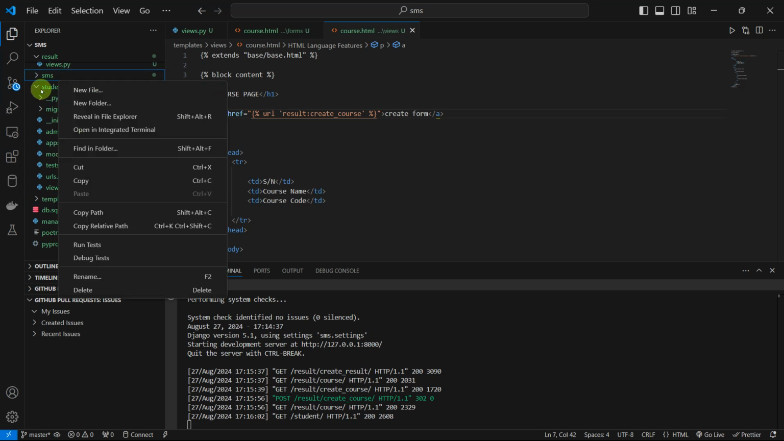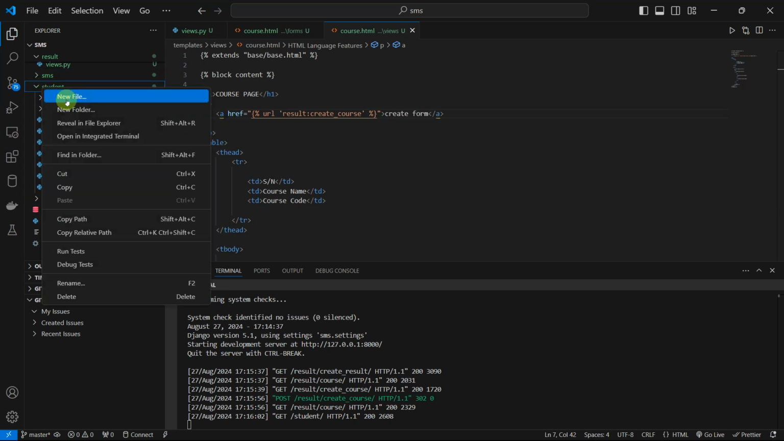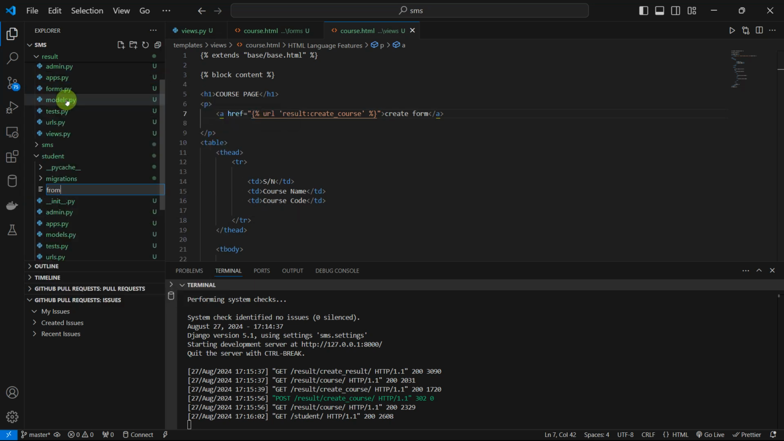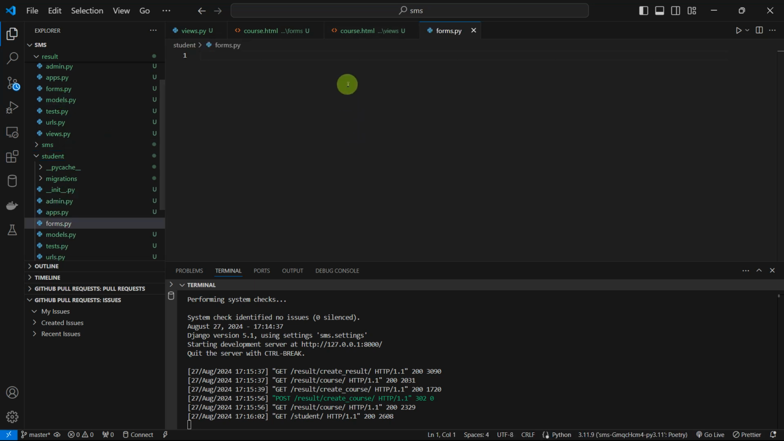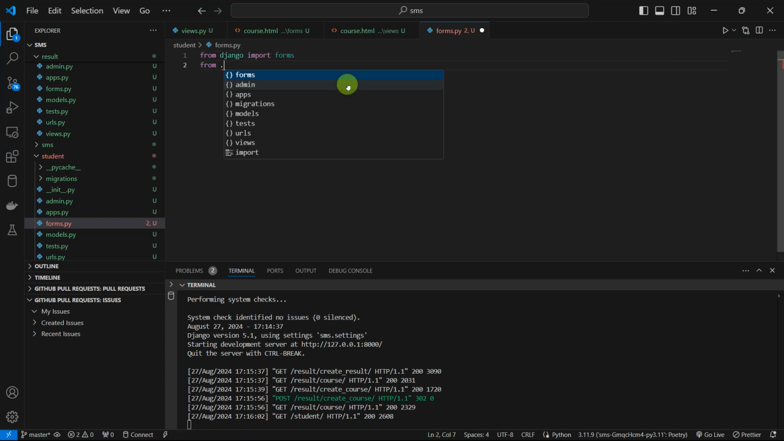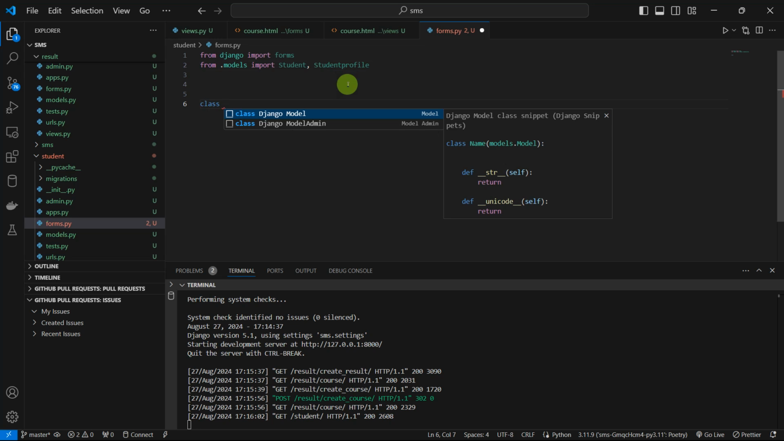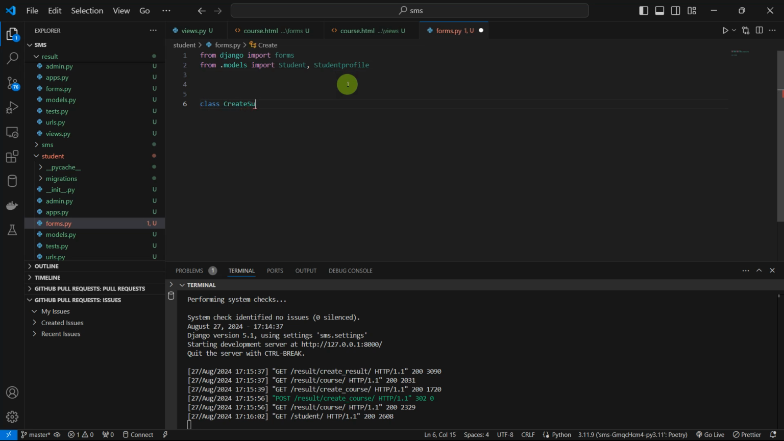Okay, we've not created the forms for that. We need to actually create the forms.py for that. In forms.py, we are going to import forms from Django. Then we are going to import from .models, import Student and StudentProfile. The next thing we're going to do is create a class for our form. So we can say CreateStudentForm.